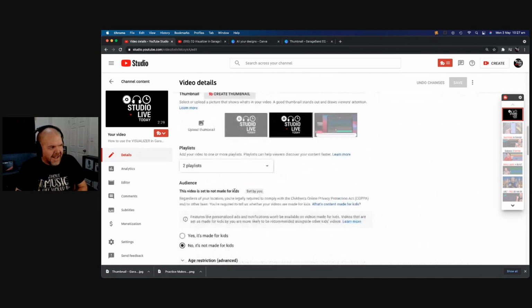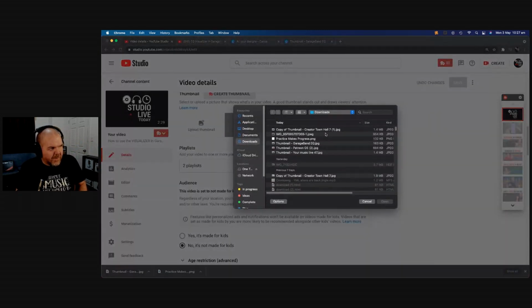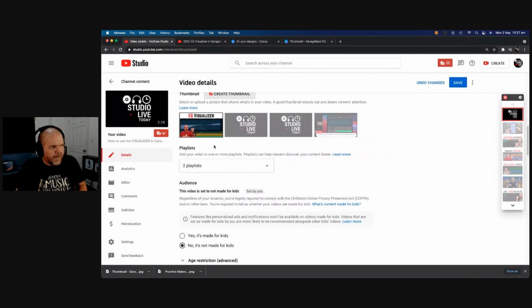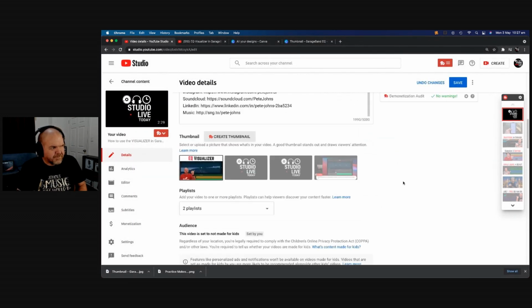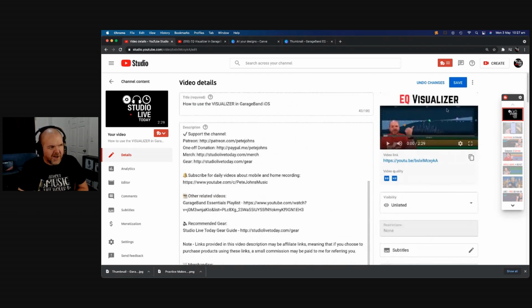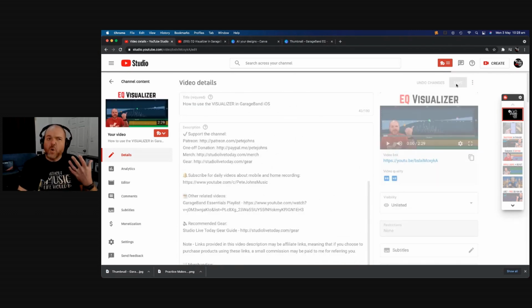So all we need to do now is come down here, hit the thumbnail, and we're going to go to this one here, GarageBand EQ. Boom, EQ visualizer. And I don't have GarageBand up the top there, but it really doesn't matter, because you can see it's GarageBand. A GarageBand user will know this is GarageBand. So hit save on that one. We've now done everything that we need to do for this one.